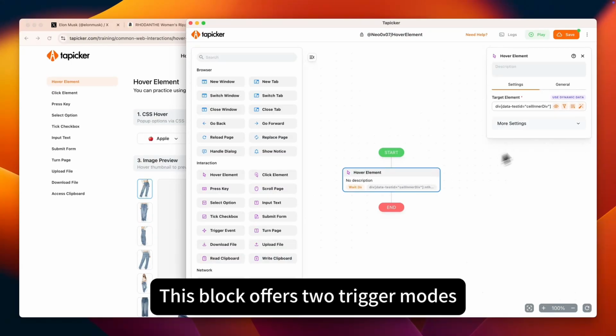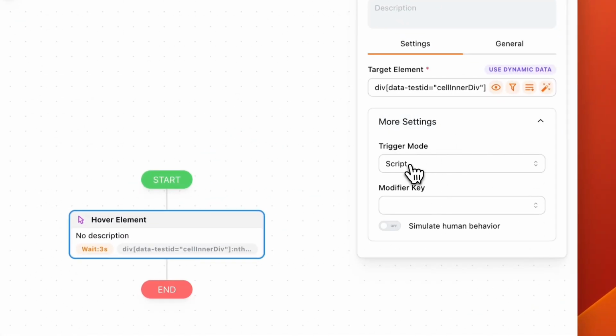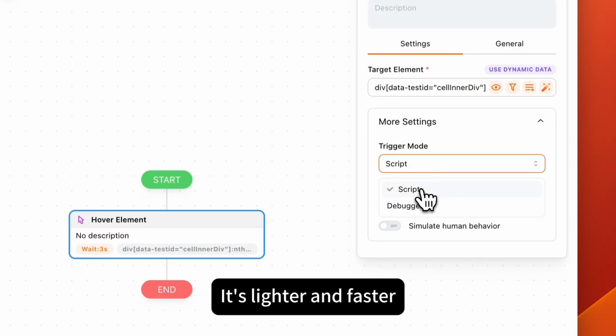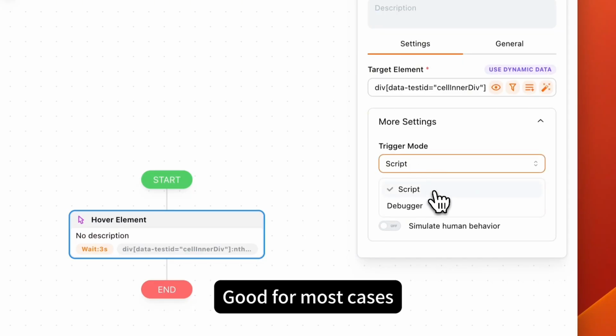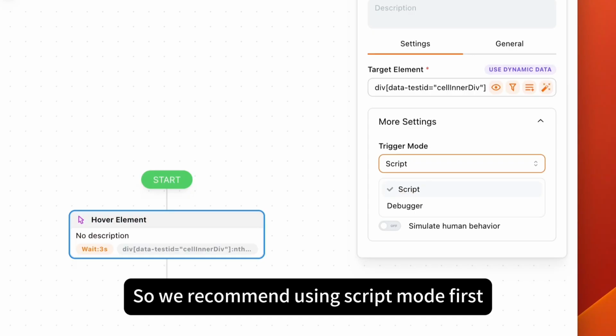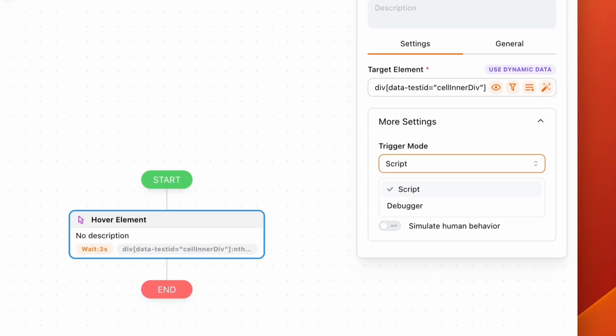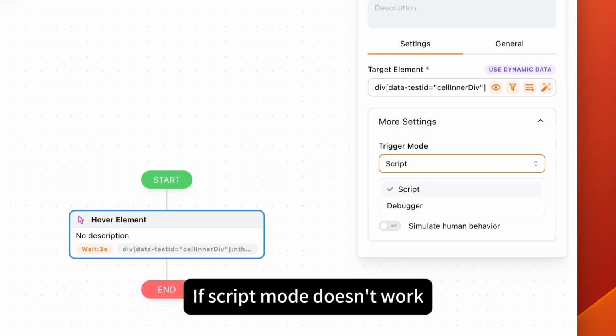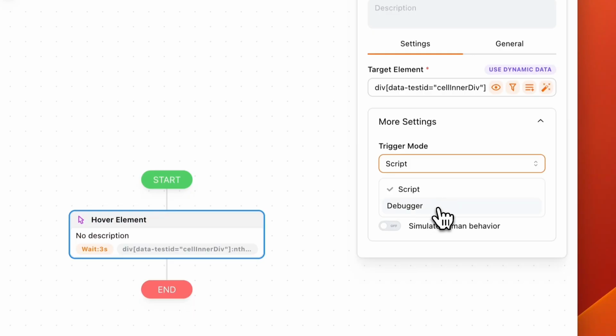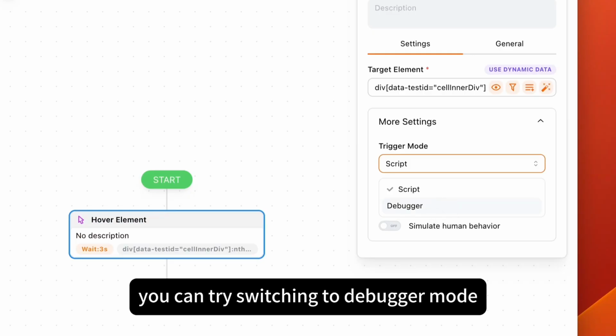This block offers two trigger modes. Script mode, it's lighter and faster, good for most cases. So we recommend using script mode first. If script mode doesn't work, you can try switching to debugger mode.